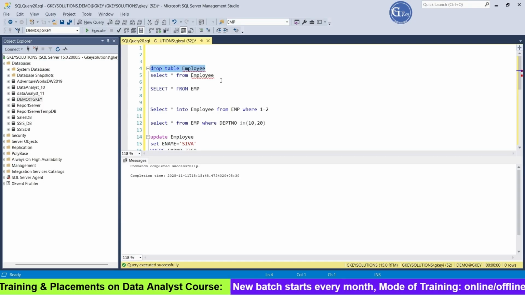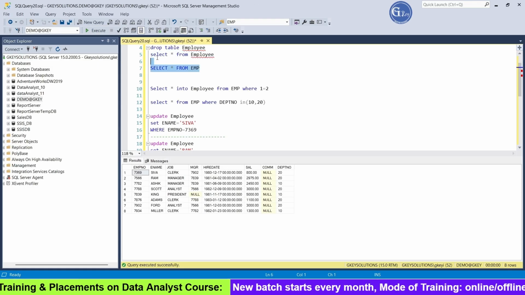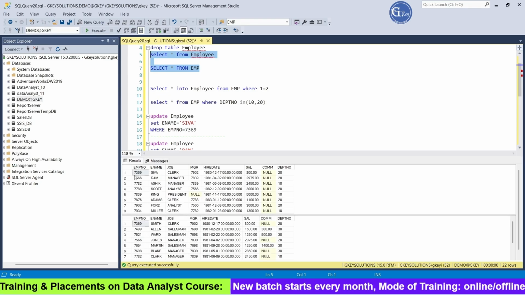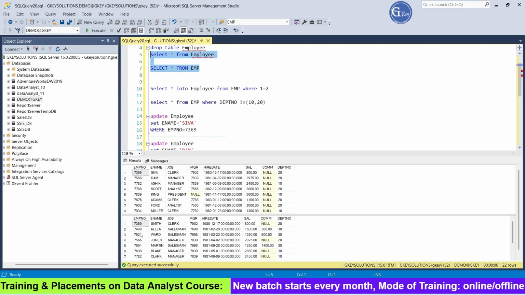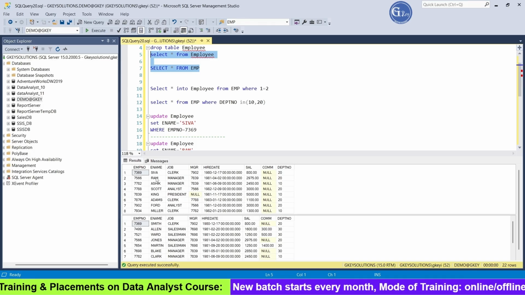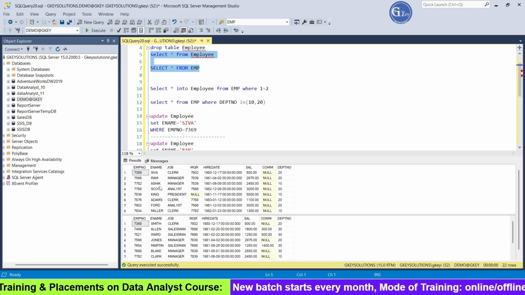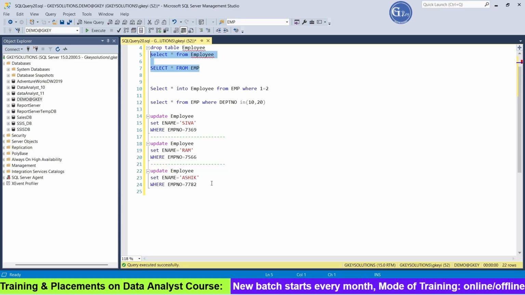Let us check the data inside the employees table. This is the employee table, and this is the EMP table. Let us check the data: 7369 is updated to Siva, 7499 is updated to Ram, and 7782 is updated to Ashik. In such a way, data got updated by using 3 update statements.